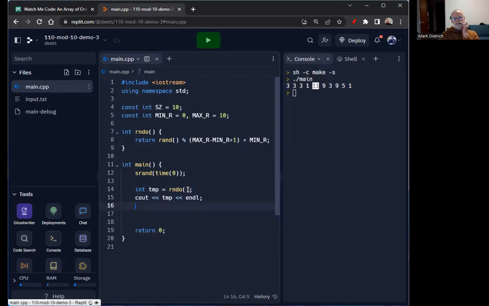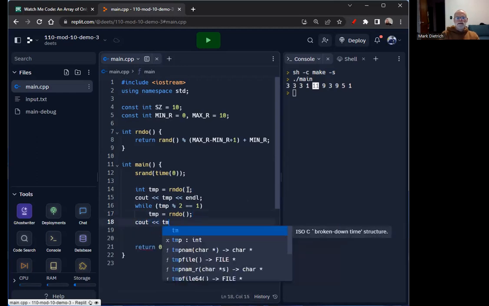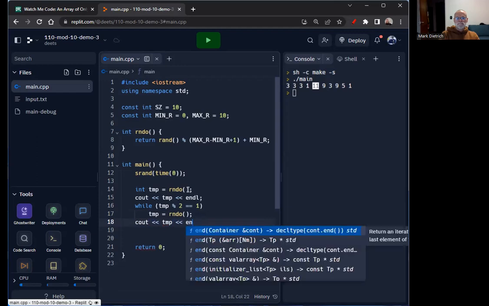Okay, and then we want this to be even. So if it's odd, we can just say, okay, then while temp is odd, we're going to generate another random number and store it in temp. And then it's going to look at that new number. While this is odd, generate a new one, and that's going to keep going until we finally get one that is even.